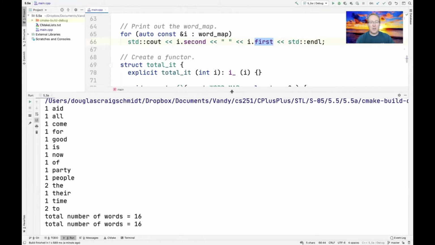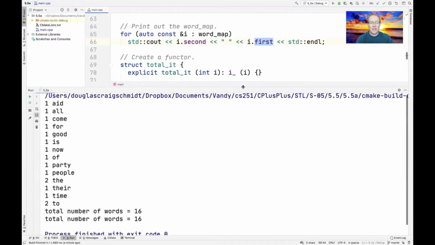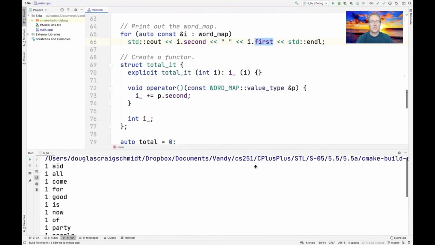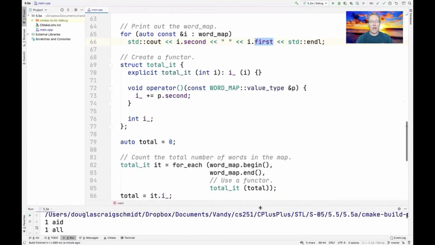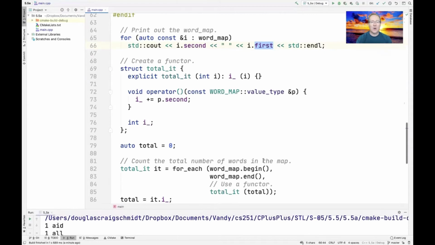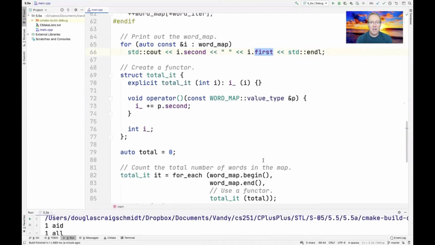And then the last thing we do is we're going to go ahead and show a couple of different ways to count the total number of words. And there's a total of 16 words here, as you can see. So we're going to do this a couple different ways. The first way we're going to do it is going to use a functor.